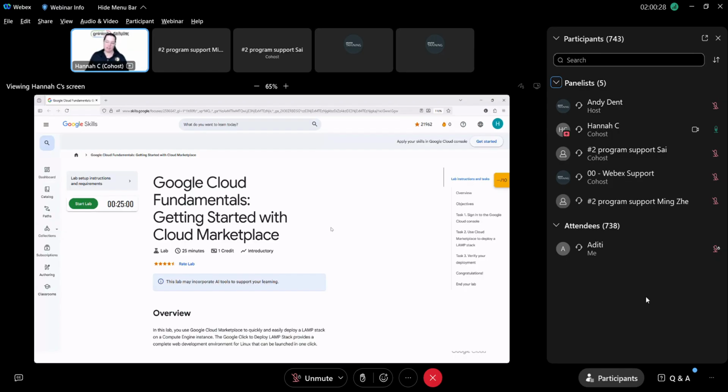And you just click on it, click Open Lab, and it then takes you to this page. All of the Google Labs have a similar display. You will have a Start Lab button over here and a timer. That timer tells you how long this environment is available for you.